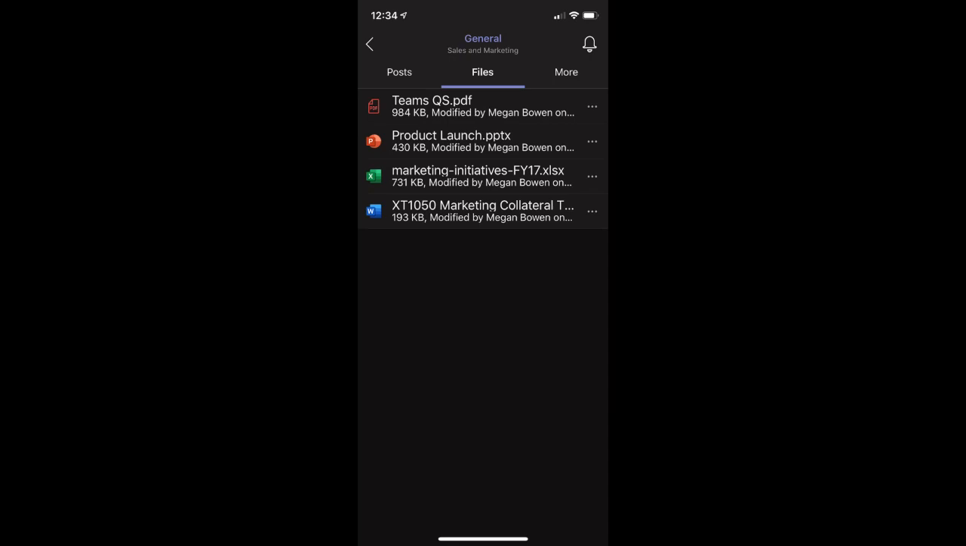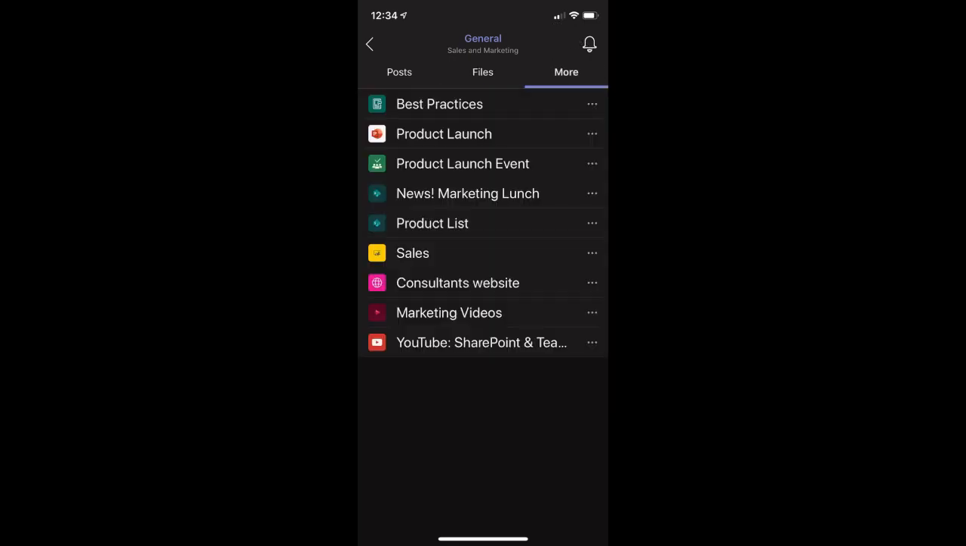But there's really a whole lot more, and there's more. And so again, you see that there's a tab here that says more. And when you click on more, in this demo, I've got a whole bunch of stuff that I've set up here. And I just wanted to show you how easy this is to do on the mobile experience as well as on the desktop experience.